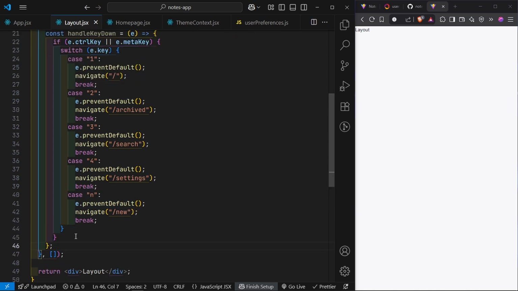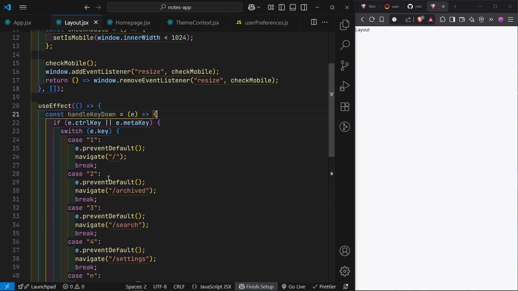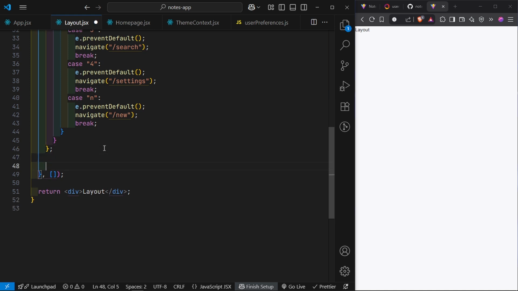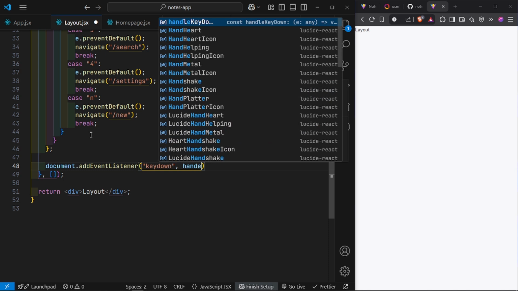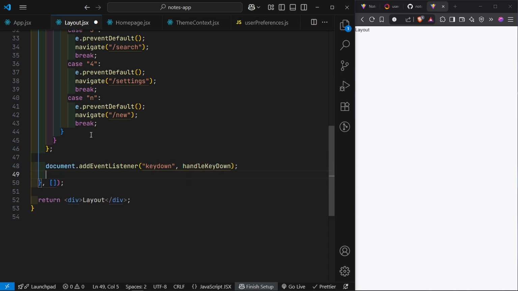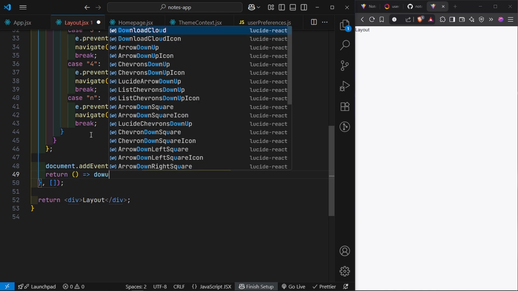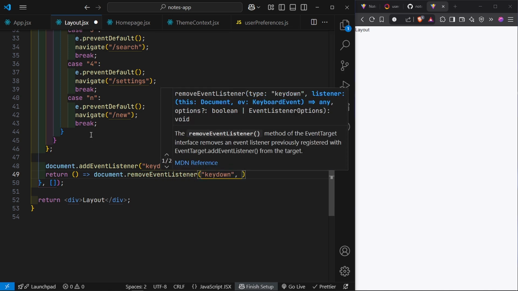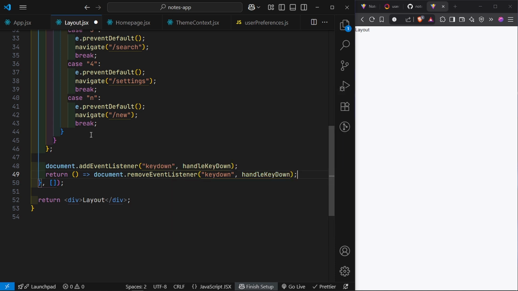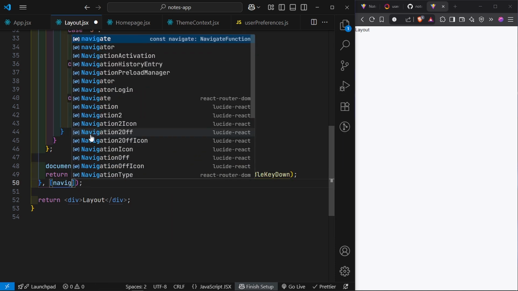And then we're going to go below this entire function, and say document.addEventListener, and we're listening for the keydown event, because we are pressing keys to navigate. So for the keydown event, we're going to call the function called handleKeyDown, which I've just created on top. And then because we're adding an event listener, we need to clean it up. So return document.removeEventListener, and we're removing the keydown event, and then calling the function called handleKeyDown. And then the dependency array is navigate.